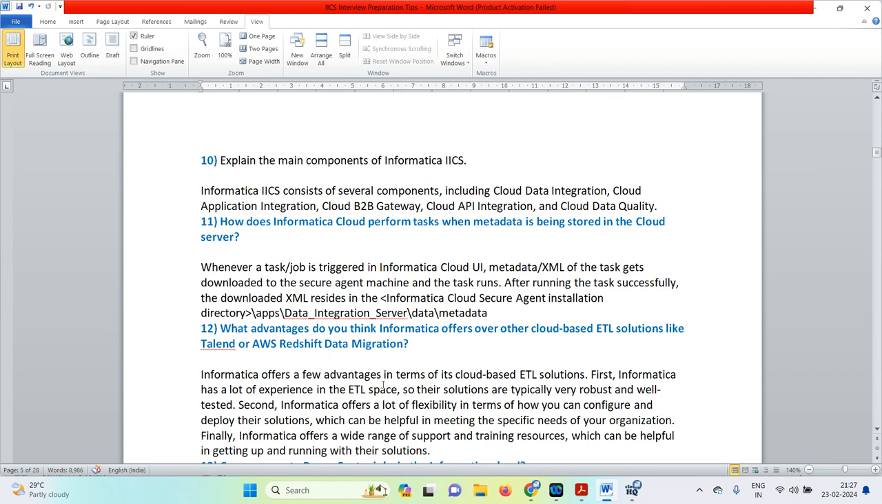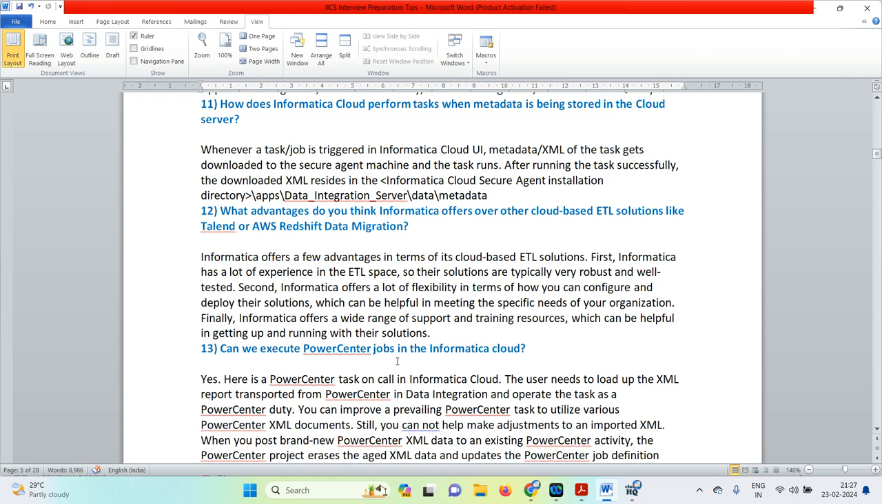So next, what advantages do you think Informatica offers over other cloud-based ETL solutions like Talend or AWS Redshift data migration? Informatica offers a few advantages in terms of its cloud-based ETL solutions.